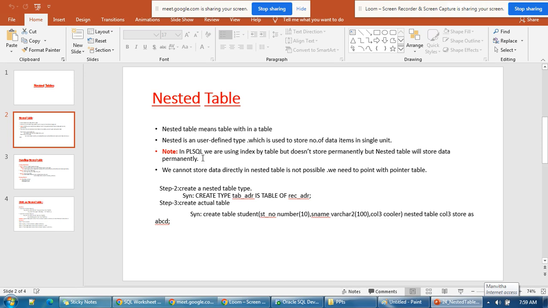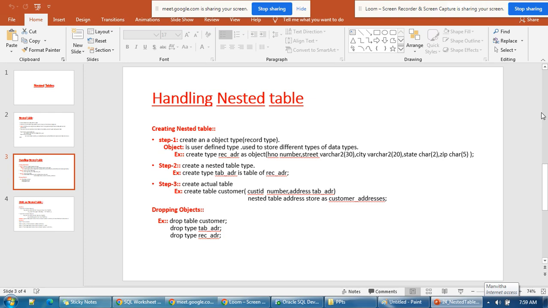So if you want to create the nested table, you have to create one record type, next you have to make that one as a table type, next you have to create the original table, then only you will be able to create the nested table. Okay, just follow the syntax. Next, let's create one example.